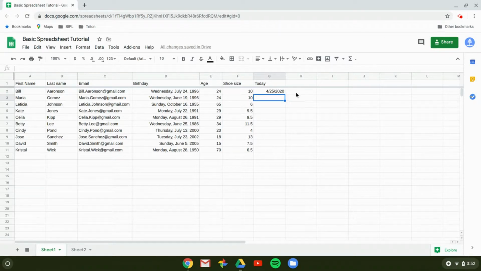Well, this is cool, but it really doesn't do much without a calculation. I mean, there are easier ways to find today's date. So we want to take this one step further and calculate a date in the future. Let's say we need to know what date it will be 100 days from today.